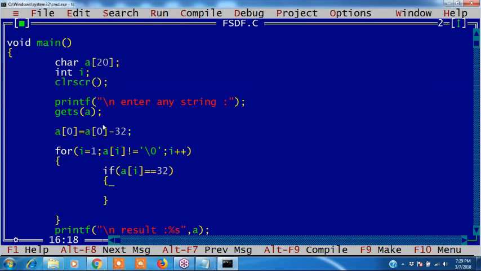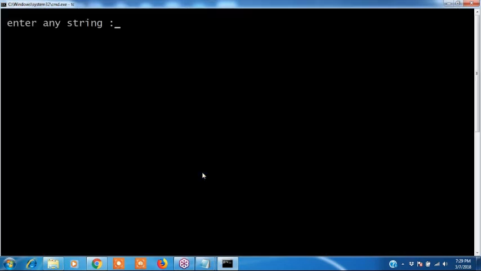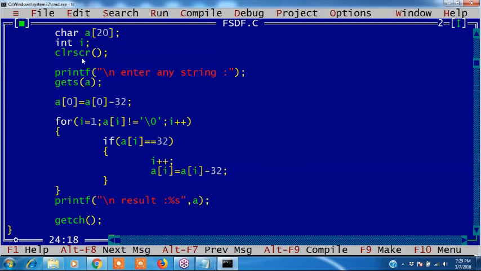How to convert the next letter? I plus plus I will write. I plus plus means go to the next character and convert it. Okay, how to convert it? A of I equals A of I minus 32. See this. If you enter all small letters, then this code will work. If it is a space, go to the next letter and convert it. See, if I enter hello space world, H converted and W also converted.